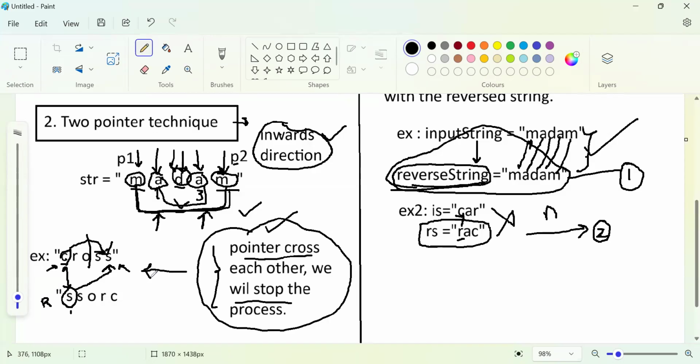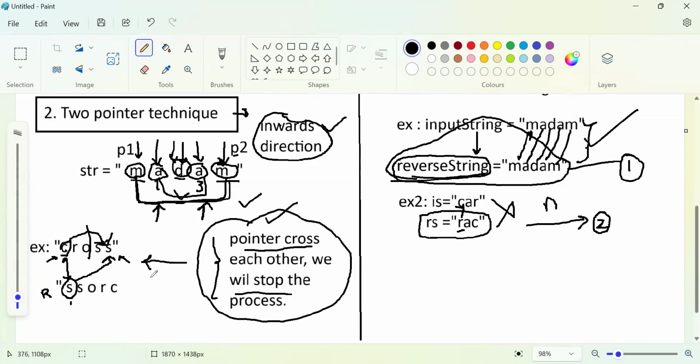Is this clear to everyone, guys? So this is what the two-pointer technique is. So let's jump into the next thing.